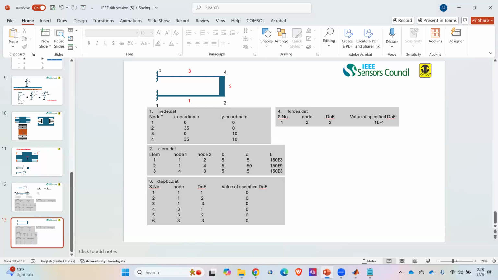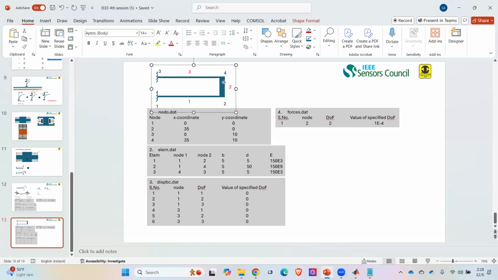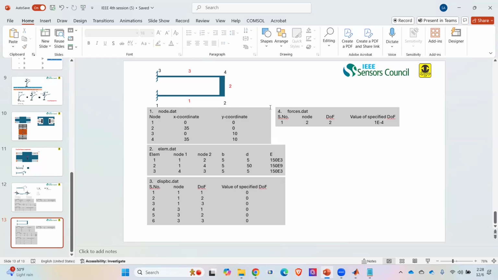So I have already defined the node.dat file. The first coordinate will be 0 and 0. Second will be, let's say, x is 35 and 0. Third will be 0 comma 10, and the fourth one will be x coordinate 35 and y coordinate 10. In the element file, I have to define the breadth and width of the geometry, so I have defined the same. Since I already mentioned I want to make element 2 very rigid, I gave a large Young's modulus value here, so it will be rigid.